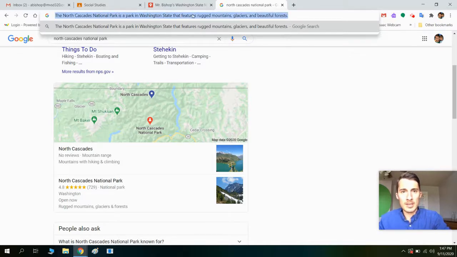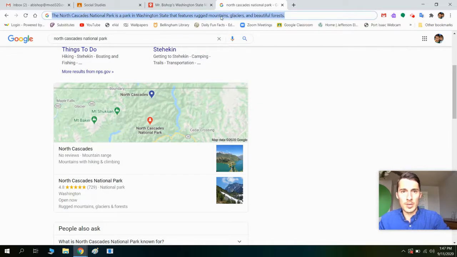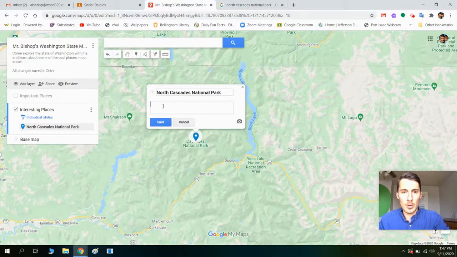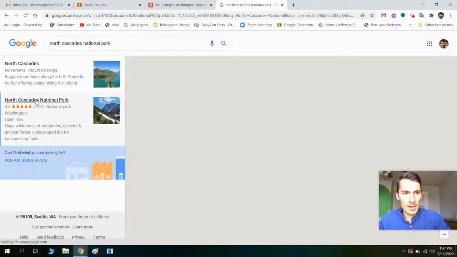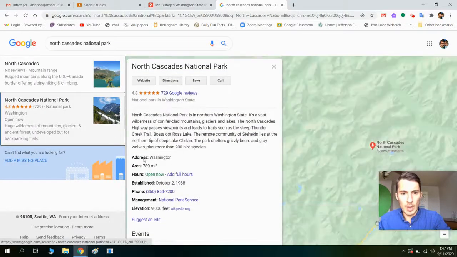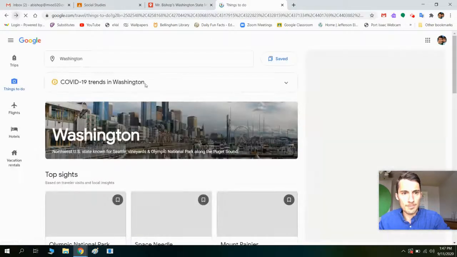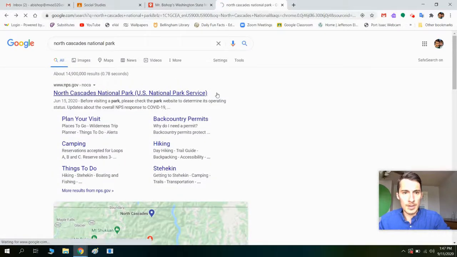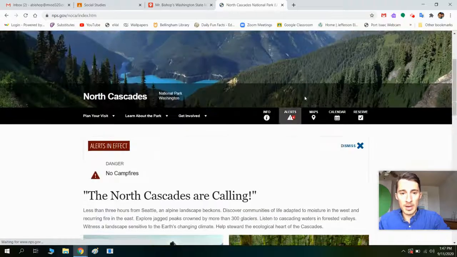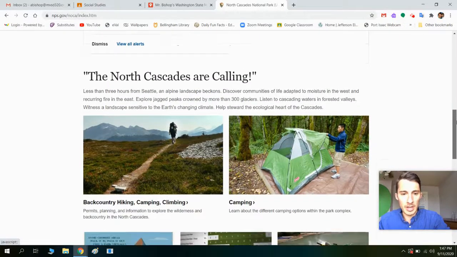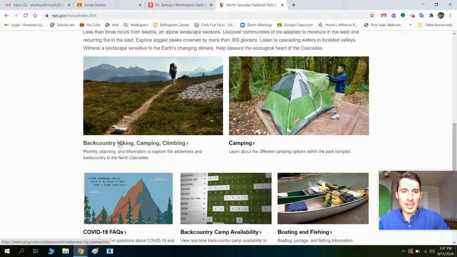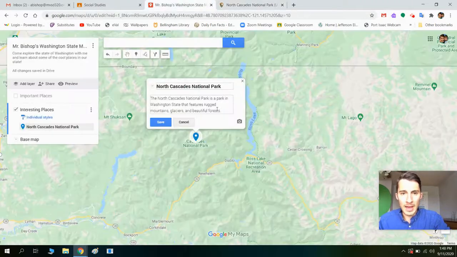I'm going to copy this, either right click and copy or just do Control C. And then I'll paste it in here. And if you want to learn more, then you can click on there, and it will probably take you to a website if you can find it. I'm actually going to go back here because I think there was a website for it. Here it is. And if you want to learn more about it here, then that's a really cool thing to do, and that's really what I encourage you to do so that you're actually learning about these places that you're going to. So I can see there's backcountry hiking, there's camping, so I'm going to add that.